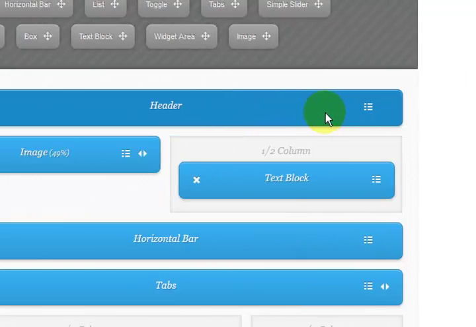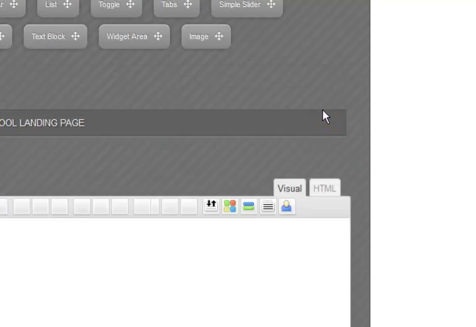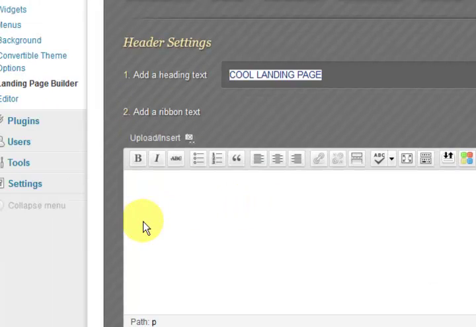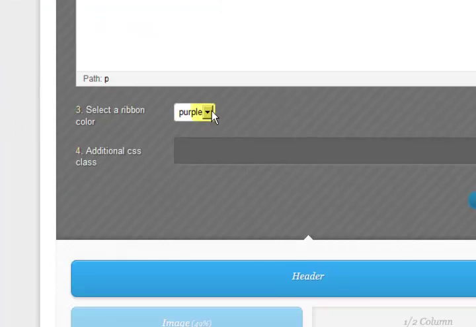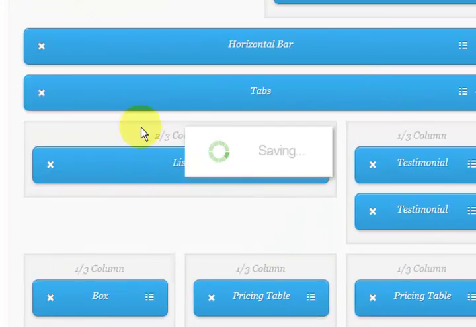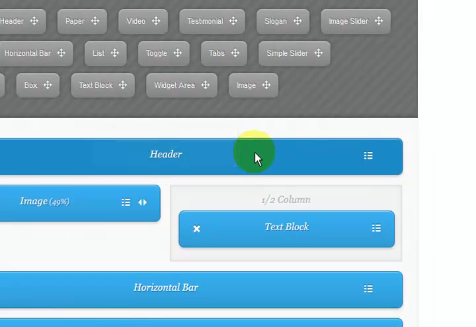Now, once I've dropped the header there, I just click on this here to edit it. And what I've done is I've written cool landing page, and I could have written some text in there if I wanted to. I chose a color, so I'll just change it to blue at the moment and press save changes. Okay, so that is kind of the ribbon strip thing with a line going across it, with the, you know, with the heading.